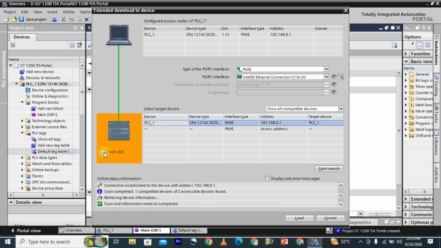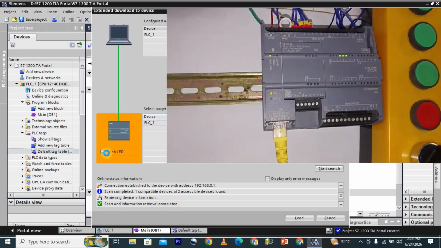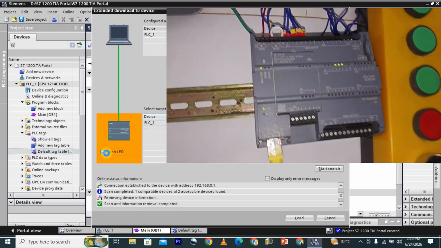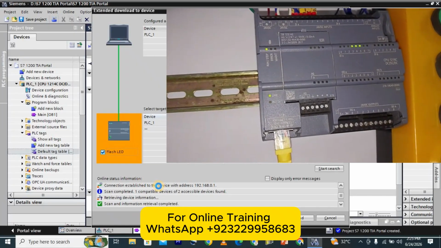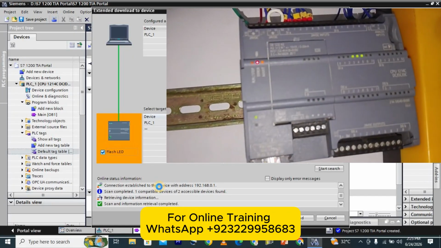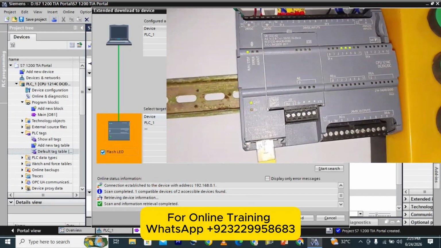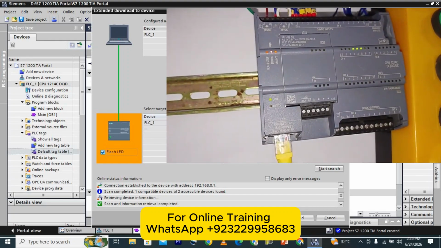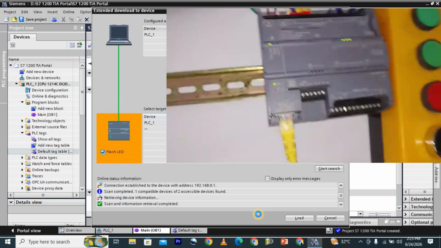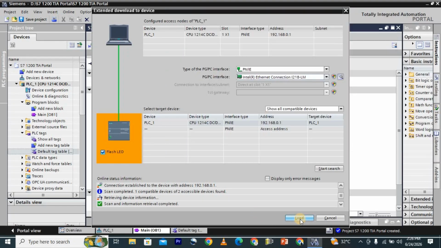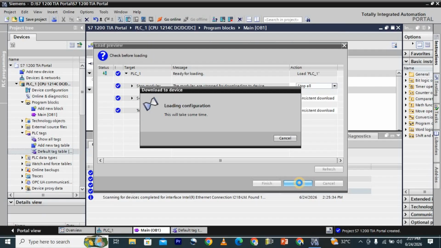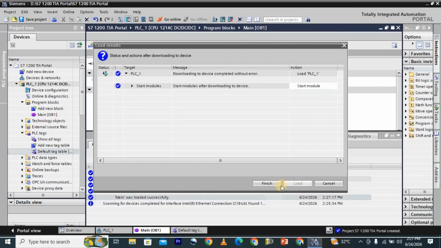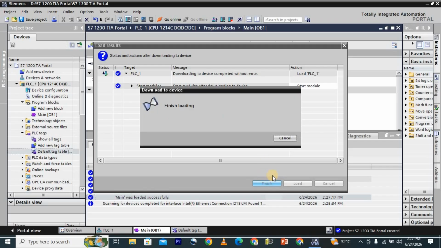I can use the flash LED, as you can see over here. The LEDs are being flashed over here. These are flashing. So let me show you once again here in the hardware. So I am going to load the program. It has been successfully downloaded.